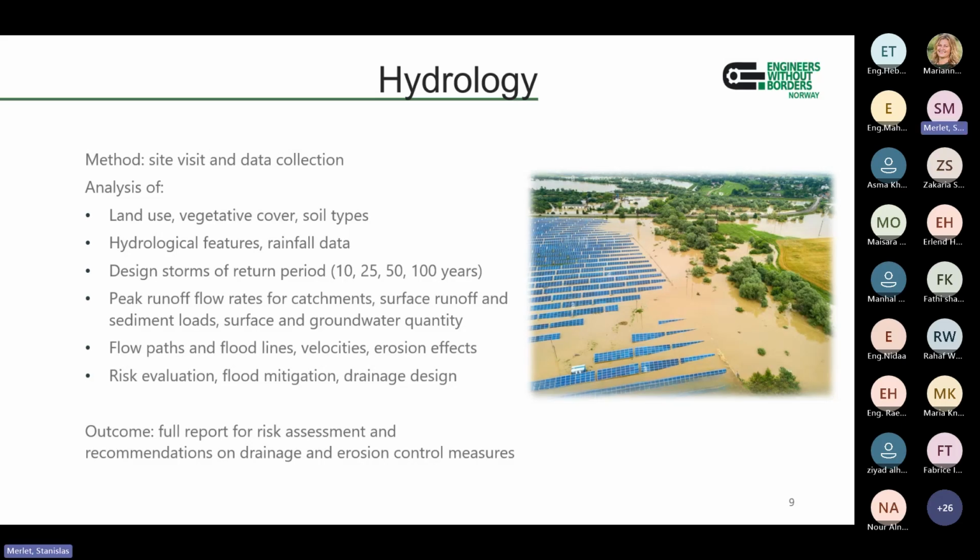So yeah, that's an analysis of the flow rates around, but also underground, and the quality of the water and how it might impact the plant negatively over time. The outcome is usually also a full report for use in risk assessment and some recommendations also on drainage and erosion control measures.